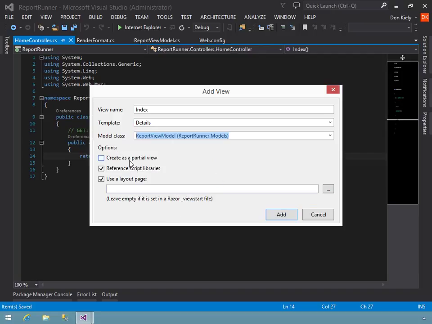And I could create it as a partial view if this was going to be a view within a view. This is going to be a whole page, so I don't need to do that. I'm going to reference script libraries, which is going to pull in all of the features that MVC does by default for client-side stuff. And then I'll use a layout page. It's actually not going to use that because I don't have one, so we'll get a default kind of ugly page, but that's okay. But in a real application, I would have a layout page that provides headers and footers and menus and navigation and stuff like that.